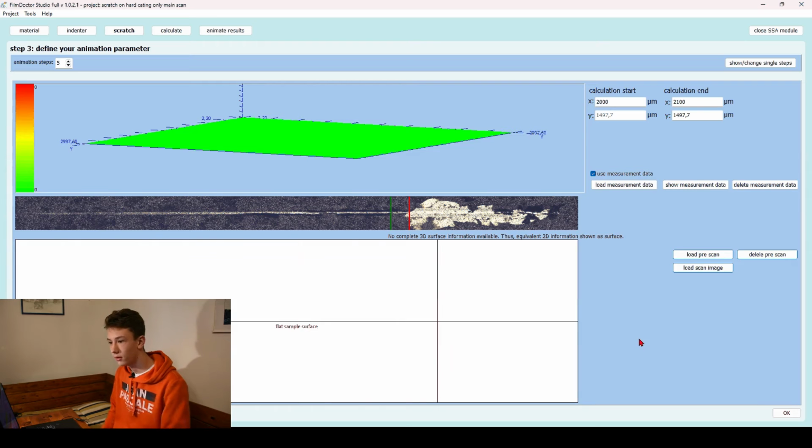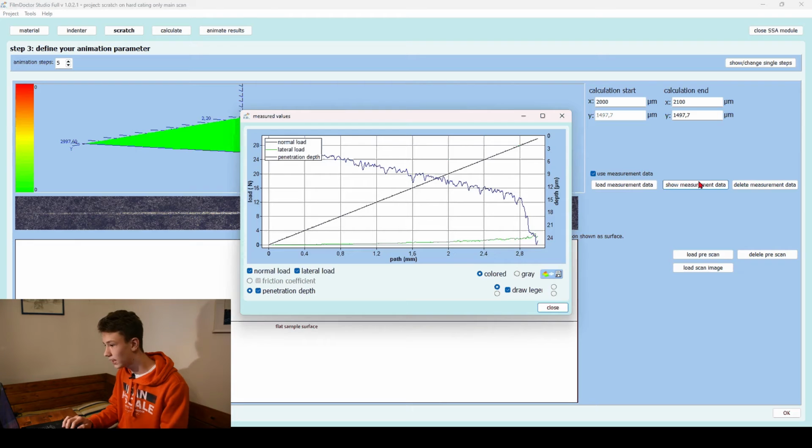So over here, as you can see, I talked about this a lot. Here you can define the different animation steps, or how many animation steps you want in your animation or in your results. Pretty simple. And also this is the place where you can add these different measurement data that I talked about later. Currently I only have the main scan in it, so you're not going to see much. If we look back to the other video, it looked a little bit different the last time when we looked at it.